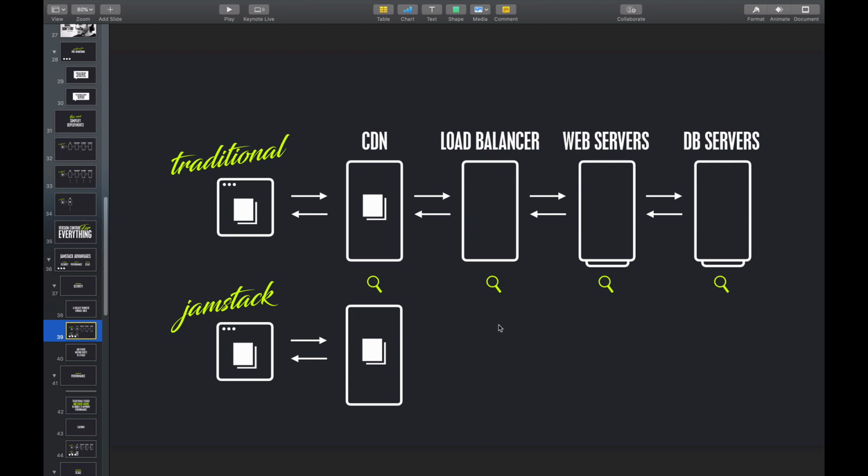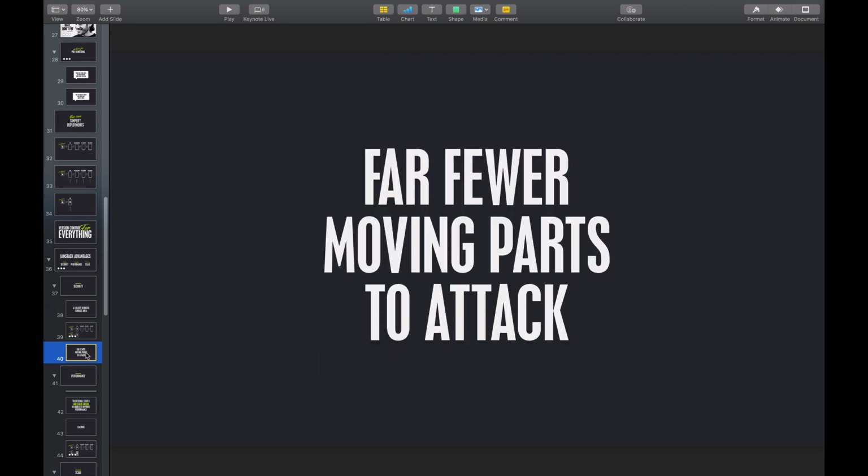I can sometimes glibly comment about the fact that there is no server more secure than the one that doesn't exist. So getting some of this infrastructure and these moving parts out of our hosting scenario just creates a much more manageable security profile for us. There are far fewer moving parts to attack.